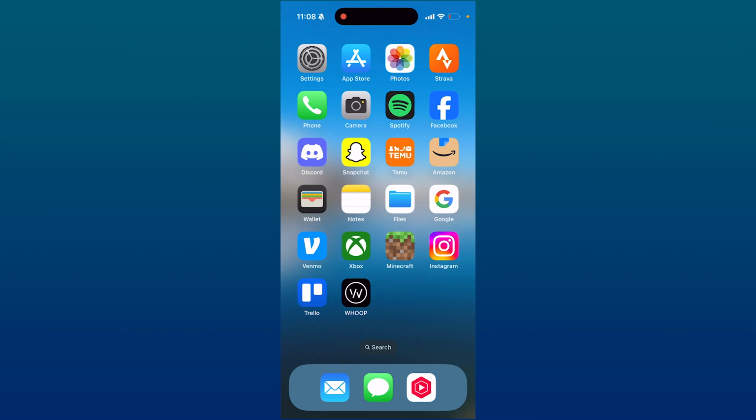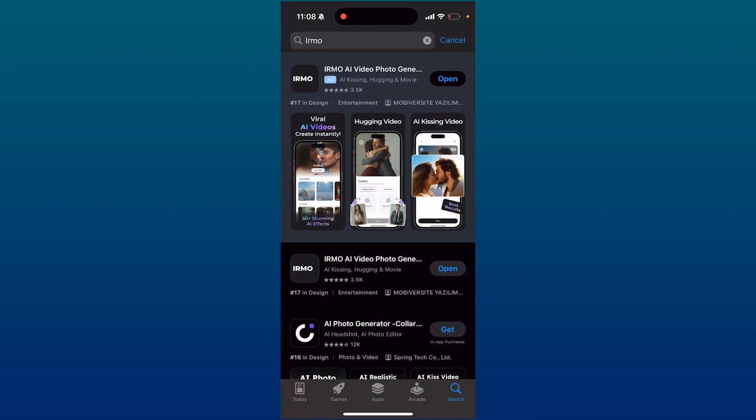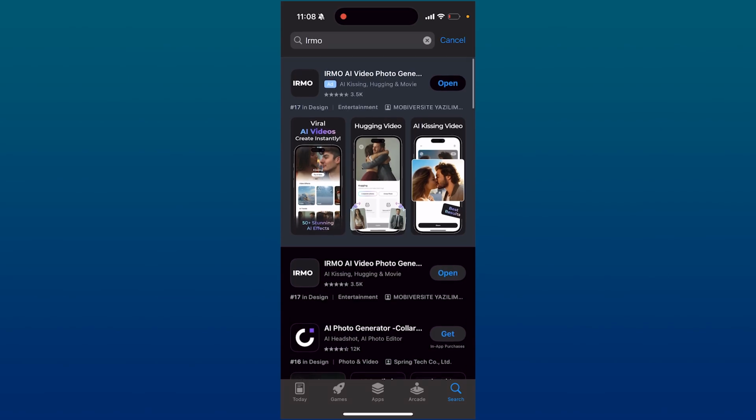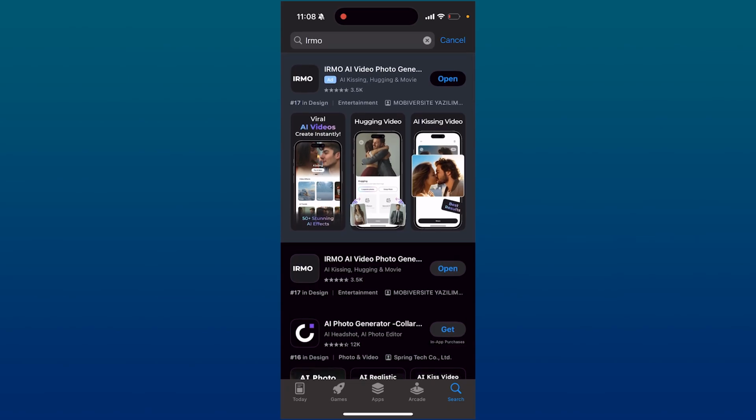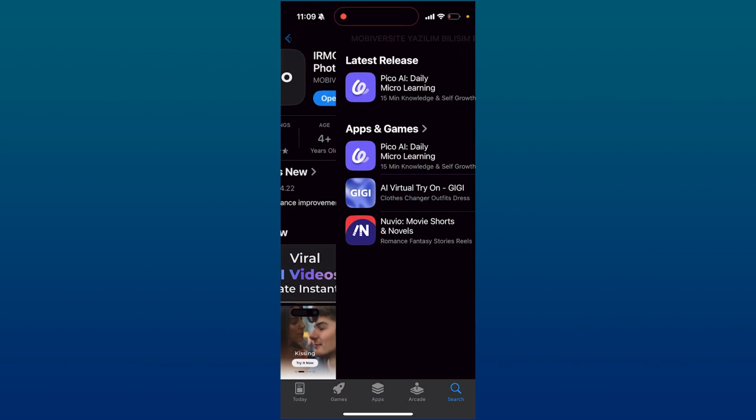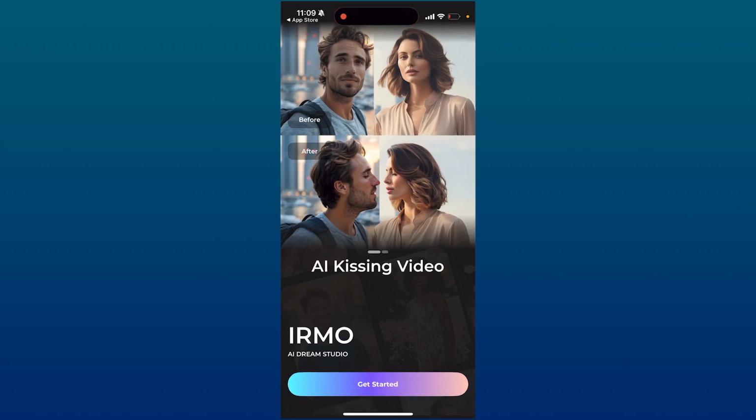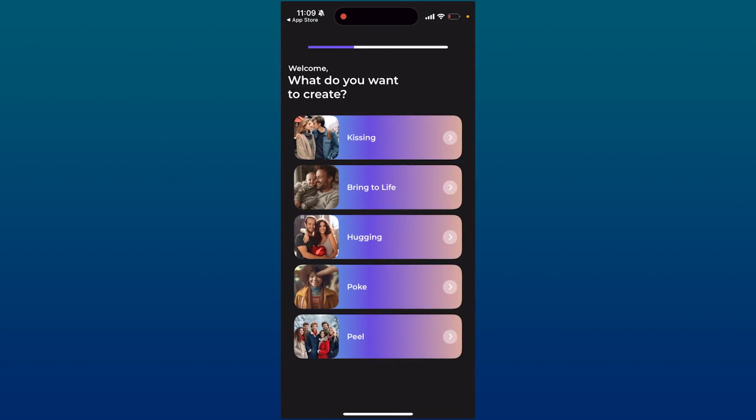Using the IRMO Video AI tool is really easy to do. First thing you want to do, if you don't have it, it actually doesn't cost any money, and you can get it on the Google Play or App Store. But once you actually have the app, you simply want to open up the app, like I've just done here, and click on the Get Started option at the bottom of the screen.